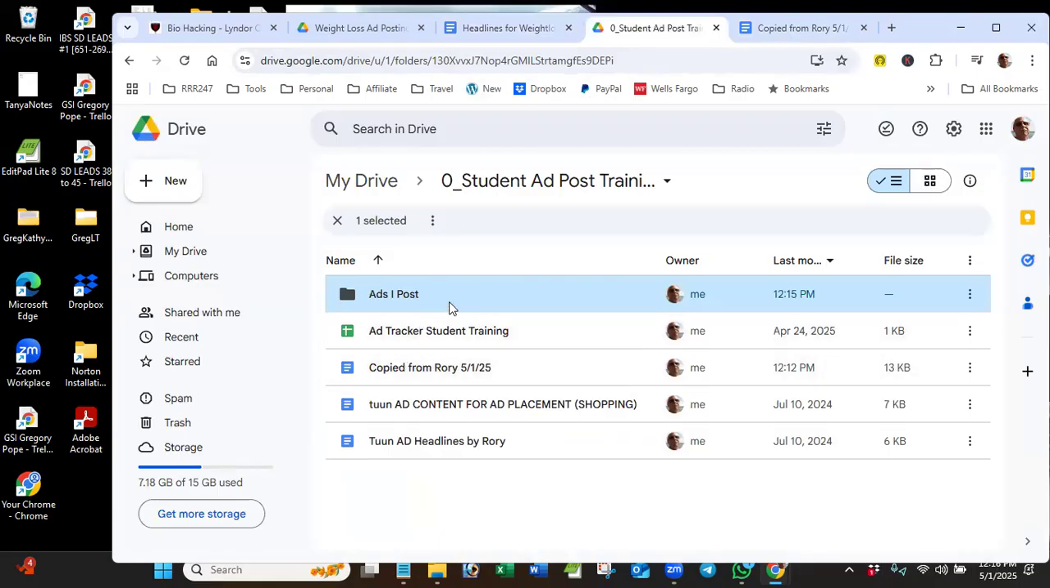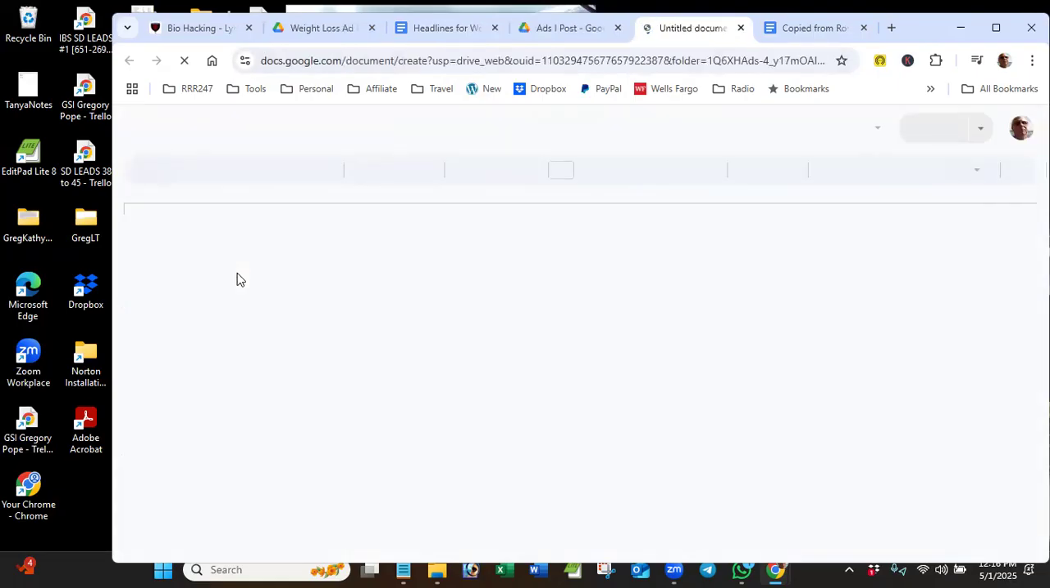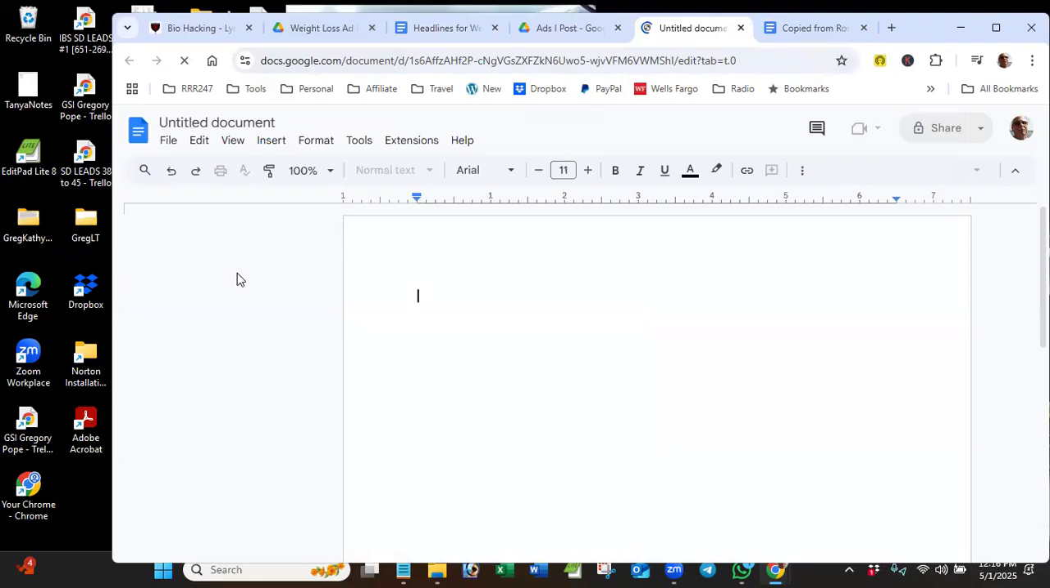Oh, I created a folder, not a document. All right, so we can keep it in a folder. And then I'll create a new document and I'll just say my ads.